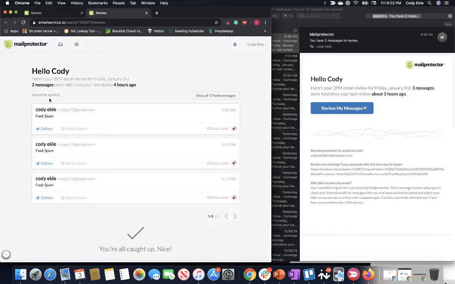So on the left side here, it's going to tell you who sent this email, what the subject is, and then it's going to give you the option to block the sender or deliver the email. If you block the sender, it's going to prevent emails from showing up in this view in the future, and it's also going to prevent emails from getting to your inbox. So if you select block sender here, we're going to quarantine all emails that come from this address here.